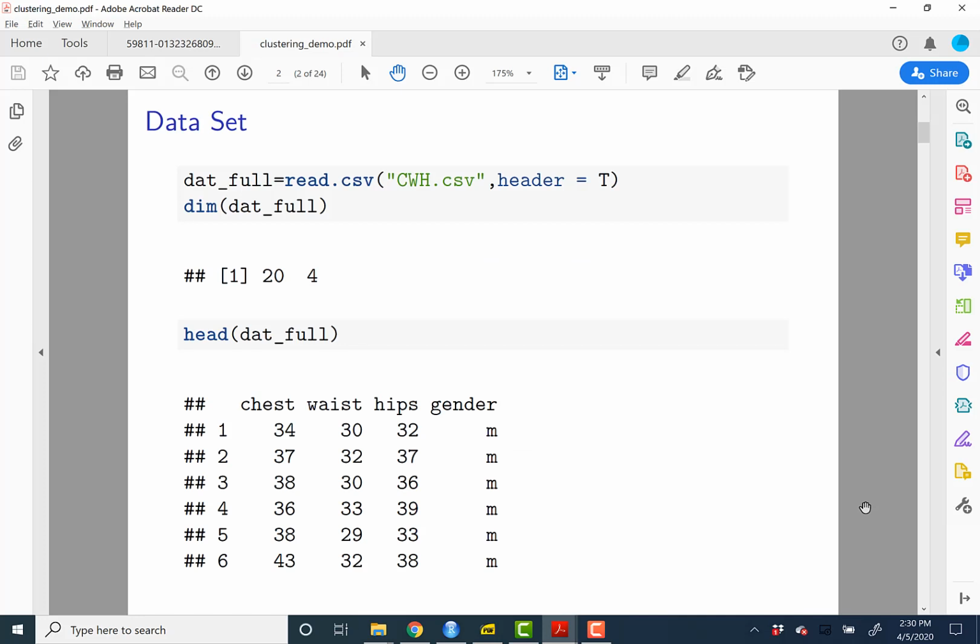So this is the data set that we will be working on, downloaded from Canvas. I can see that the dimension of this data is 20 and 4, 20 rows, 4 columns. So 20 people in this data set, or 20 is the sample size and 4 variables. If I look at the head or the snapshot of the data, this is what it looks like. So we have variables chest, waist, hips, gender.